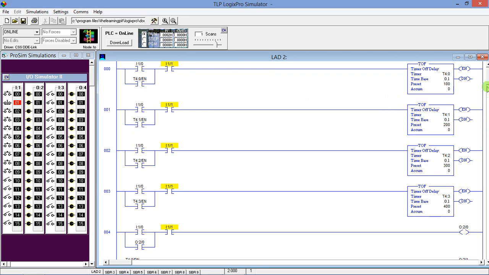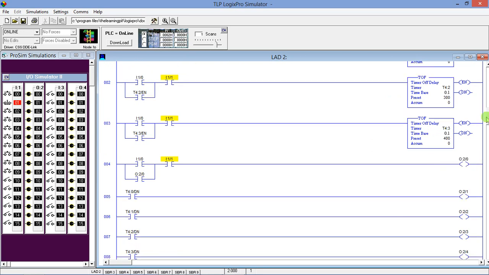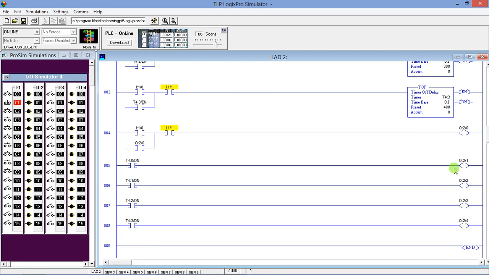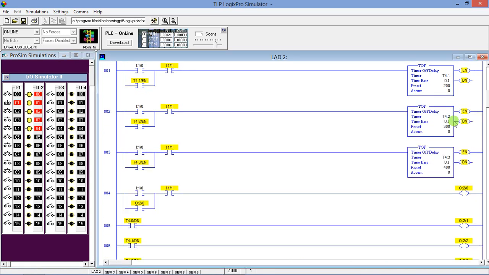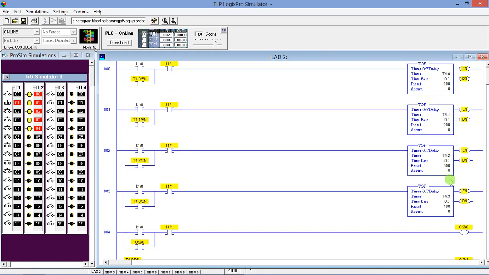Now comes our main function, which is the LEDs. Here you can see the LED outputs are all false. All LEDs are stopped. When I press the NO push button, you can see all LEDs are continuously glowing. Nothing is happening inside the timer because the input is high. When I press the NC push button, the timers start counting.